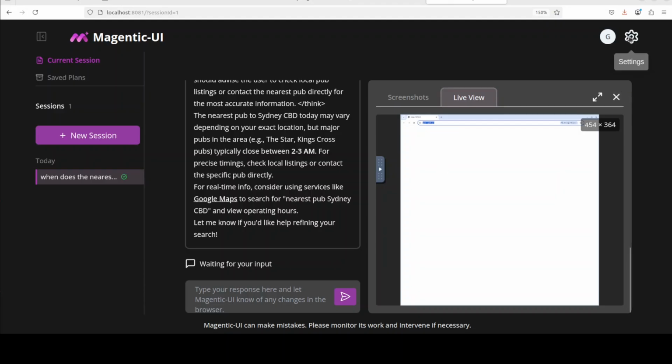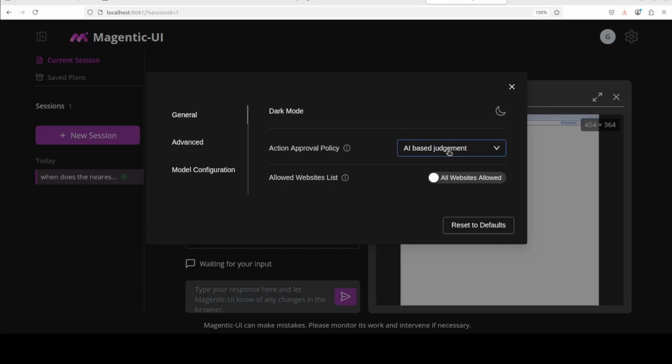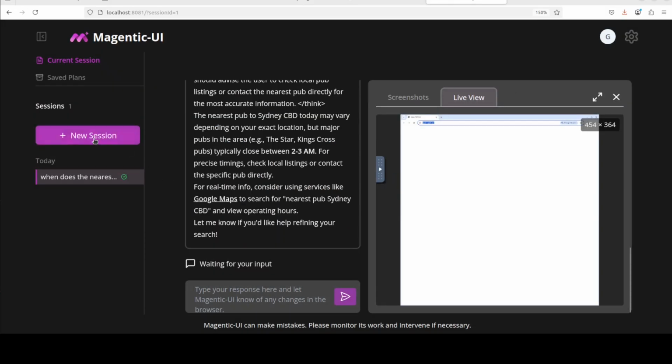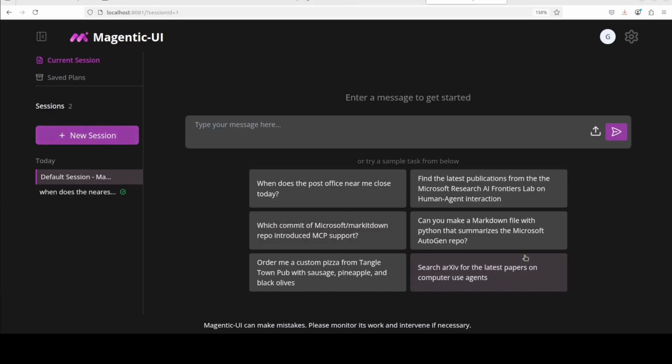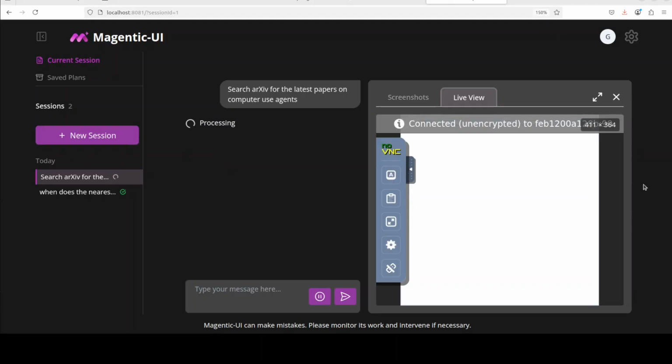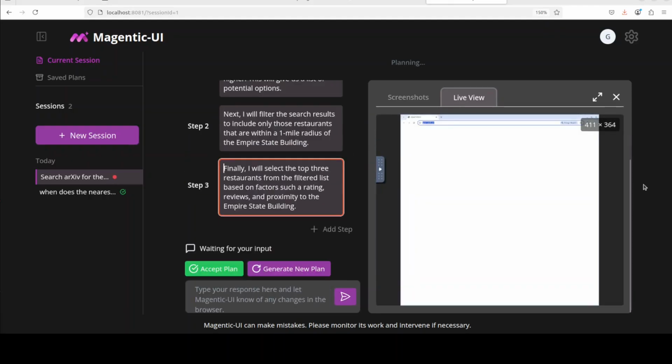And I'm just going to click on settings here. And in the settings, the action approval policy is AI based judgment. You can always say never required or always required. So let's do it never required so that it doesn't ask me again and again. And then maybe we'll start a new session, and then let's try out one of them. So maybe I will say search archive for latest paper on computer use agent. Let's check it out. It is processing. Let's see if it can do the web search.